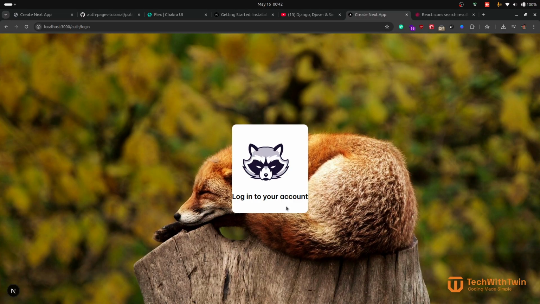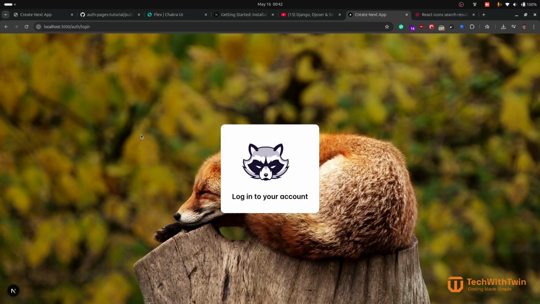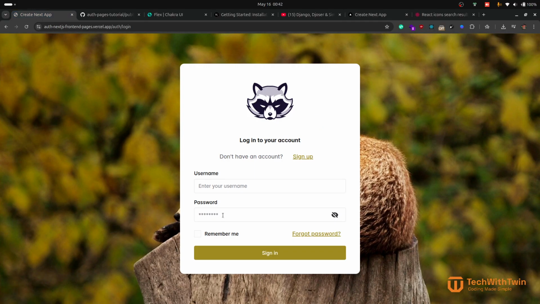All right. So we can add some padding X. Let me just do the padding as well. So now this one looks a bit nice. And then we can continue to create the rest of the stuff. So the next thing we are going to create is this tagline.